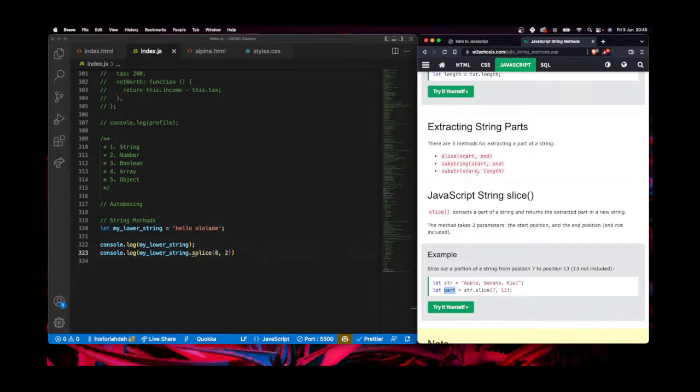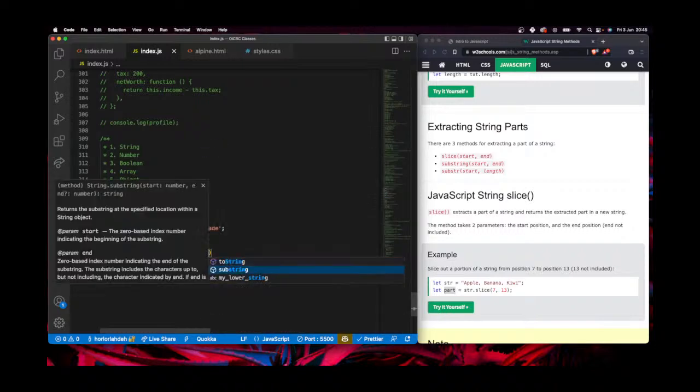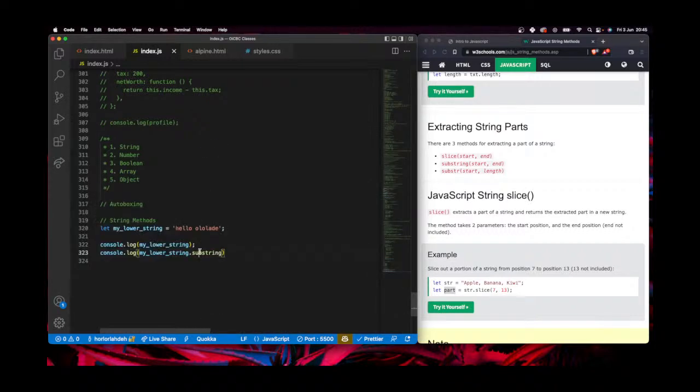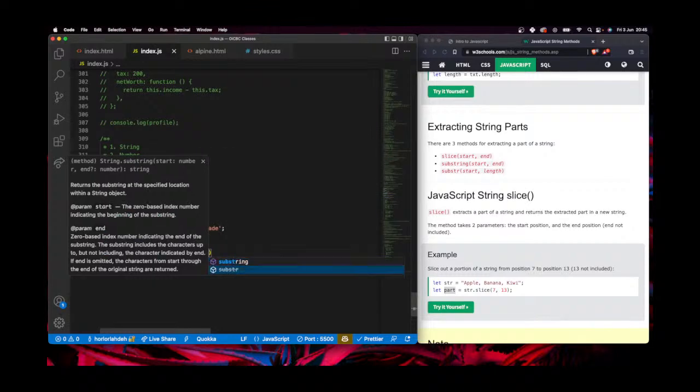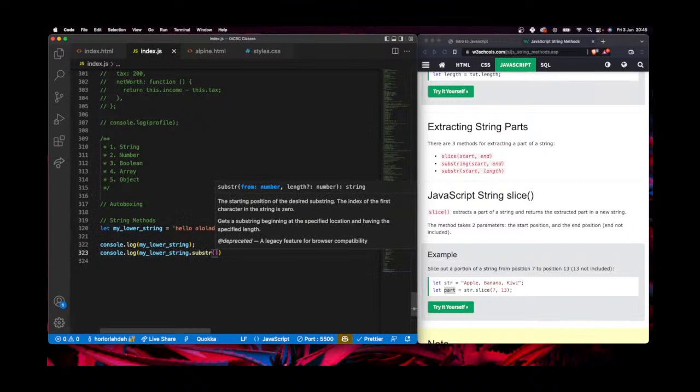Okay, that's fine. So we have substring. There's one other one I would like to show you. Remember with this substring, other than substring, we also have substr, but I think that's deprecated. It's no longer valid in JavaScript.